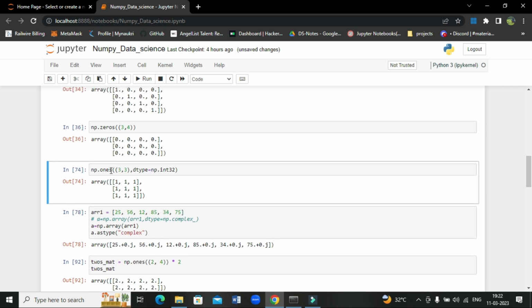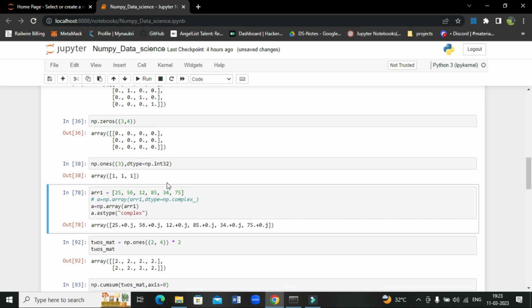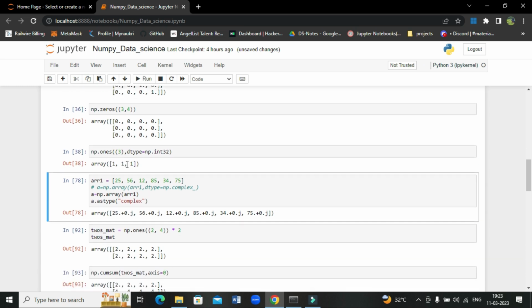Now next is np.ones. It will create as many ones as you want, similar to zeros, and you can also specify the data type here. So 3 cross 3 is this, then 3 comma 4 is this. If you want a single one, then you can get just this. So this is the function of np.ones.